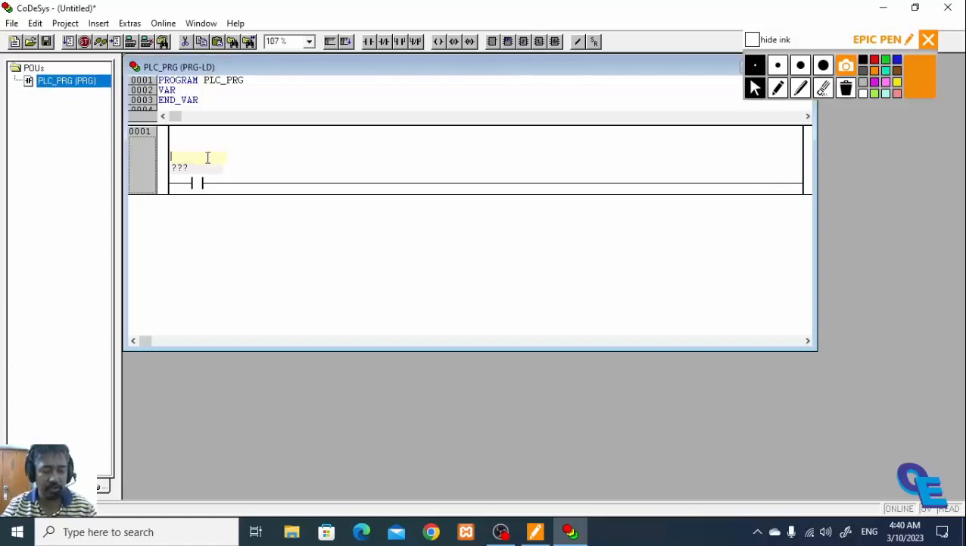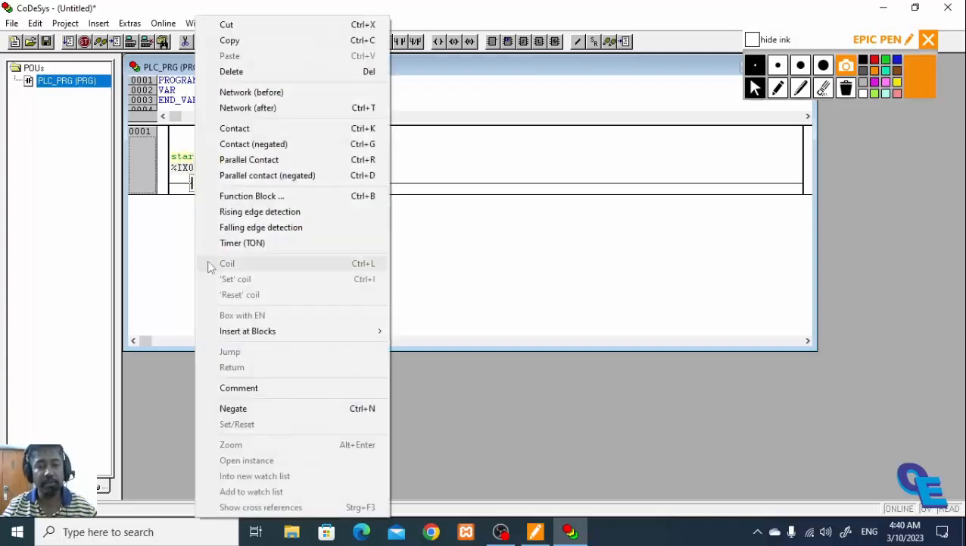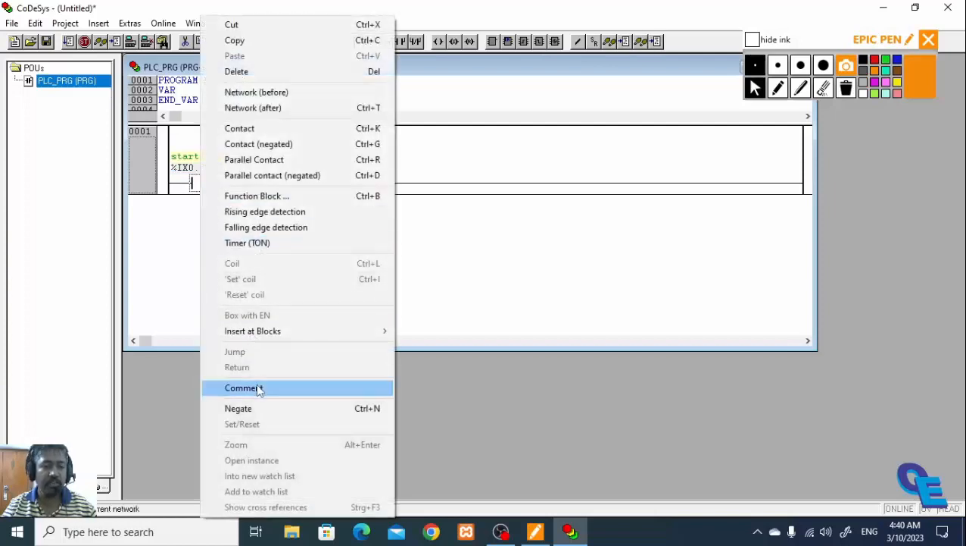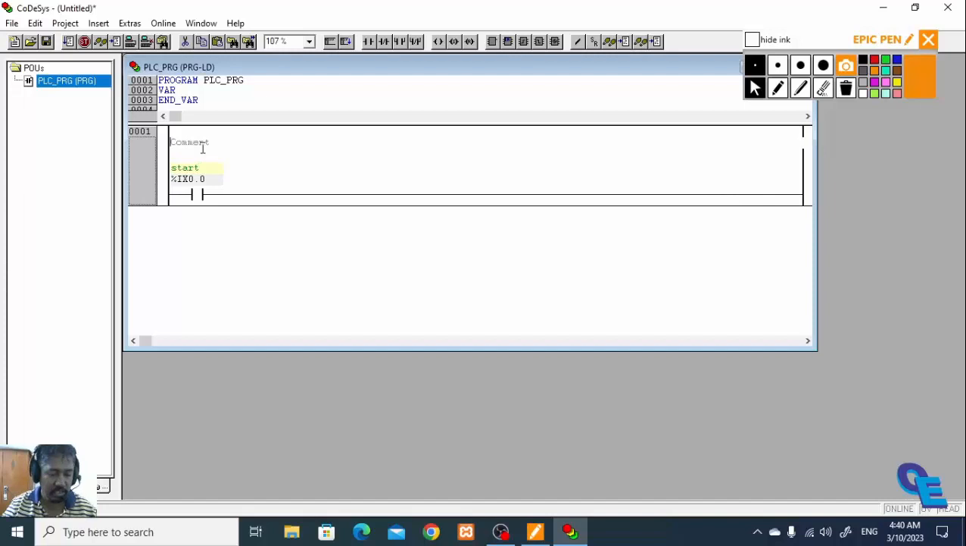Now I will write start and press enter. Now we have to enter the address, like %IX0.0, which is the first input address. Here, if you want to mention any comment, name or title for this tag, this is called the tag and this is the tag address. If you want to put any title for it, like DOL starter program, you will find it here.